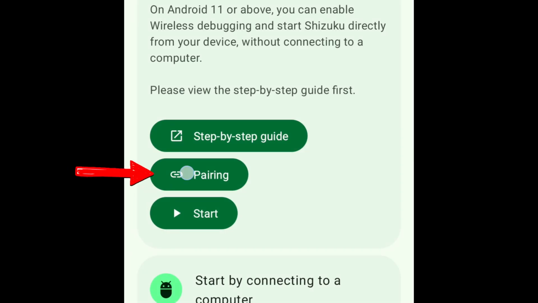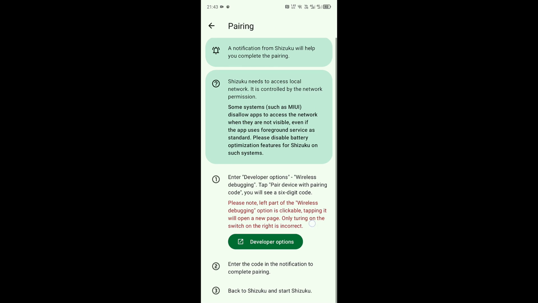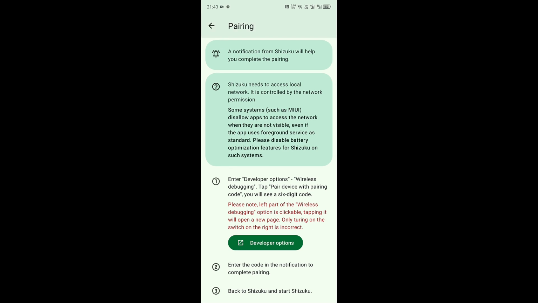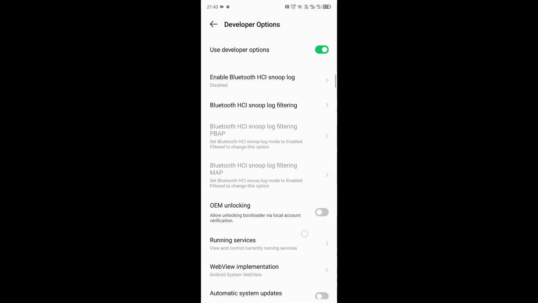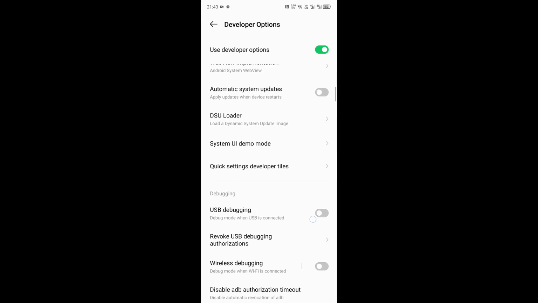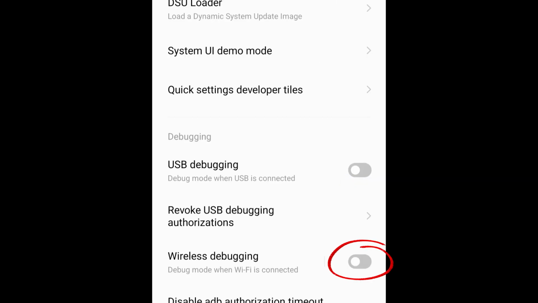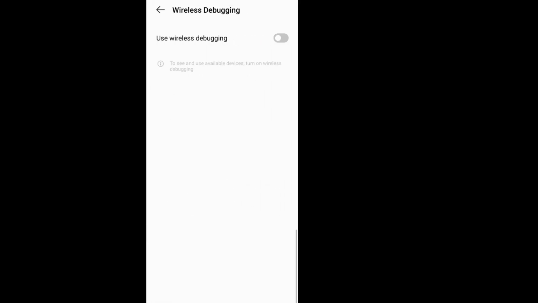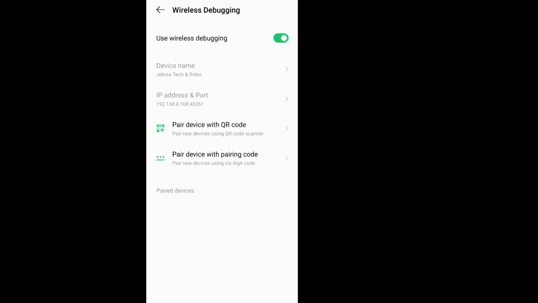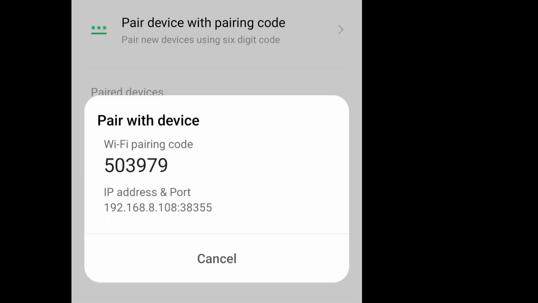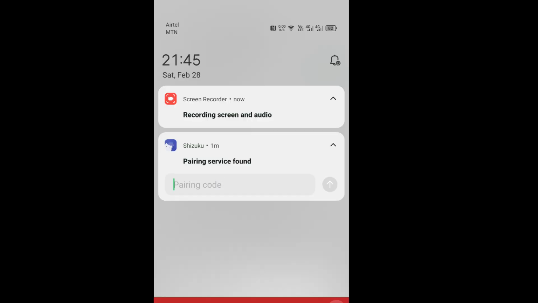This time around, you'll see there is a button where you can click developer options. Now that we've opened the developer options, what we're looking for is called debugging. To be specific, it's written wireless debugging. Turn that one on. You're going to find 2 options: pair device with QR code, and pair device with pairing code. Once you do that, it will bring up this code here.